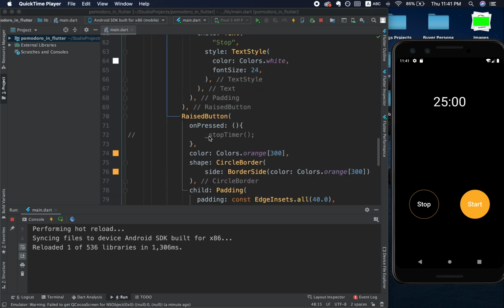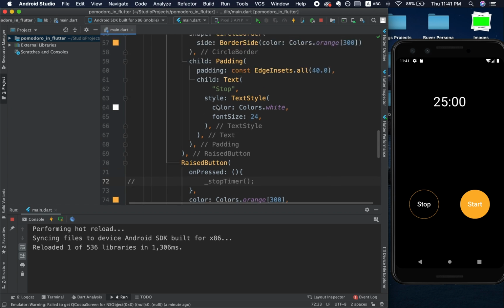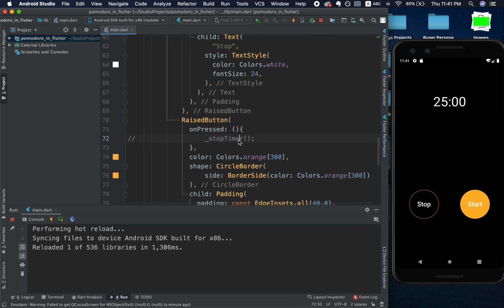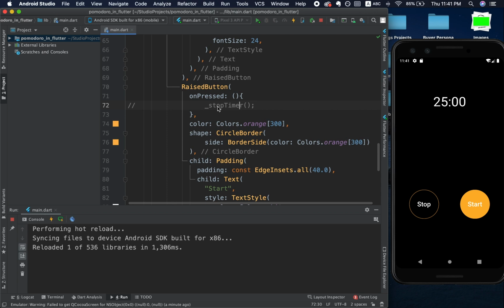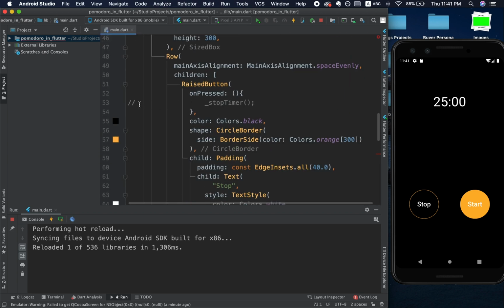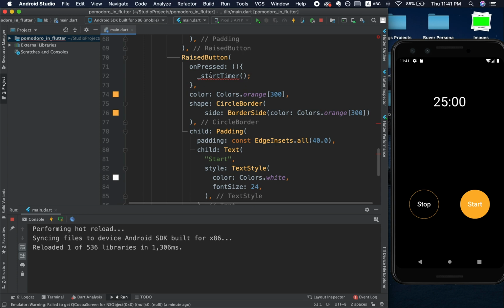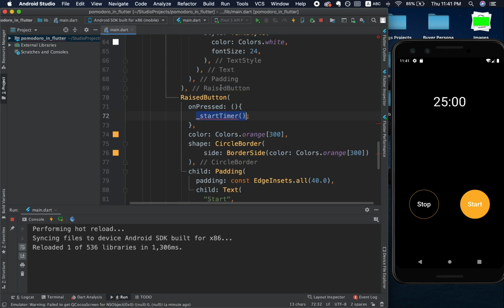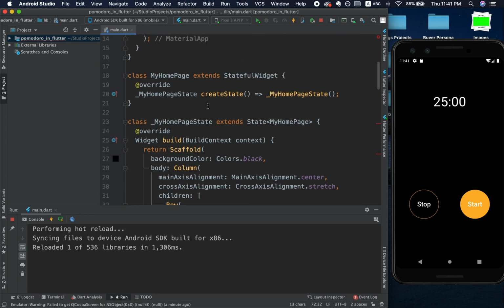So first we're going to make the method right here work, and this is going to be for a start timer. So I'm going to change the method to be startTimer, and then we're going to remove the comment that we put before. Okay, and then we're going to start building the method for this.